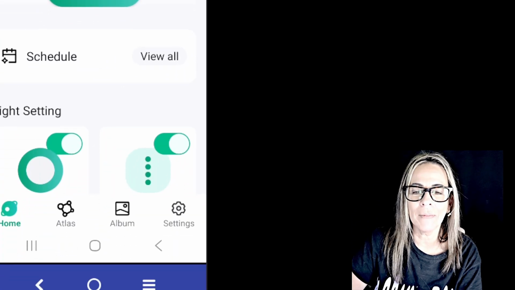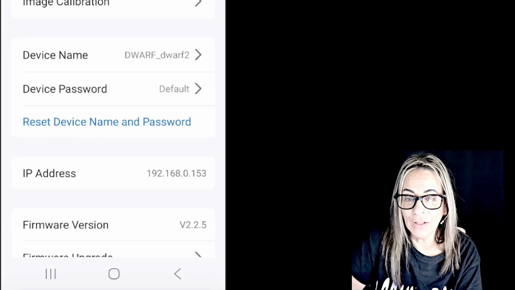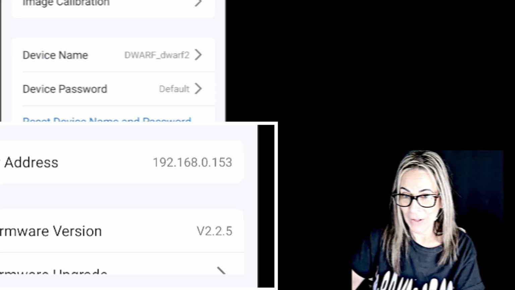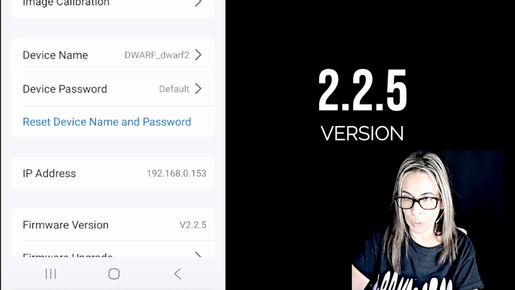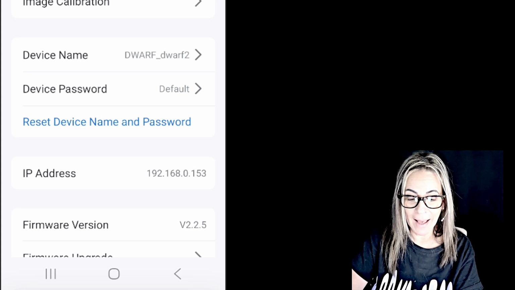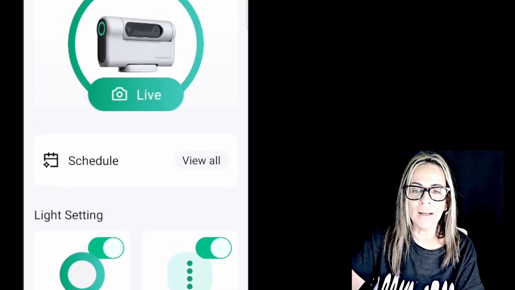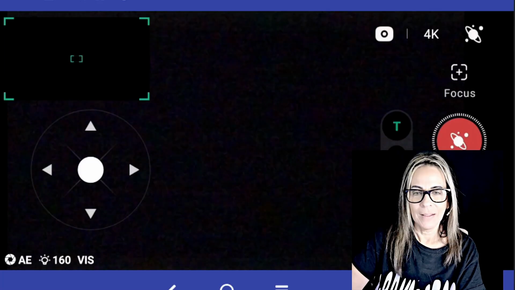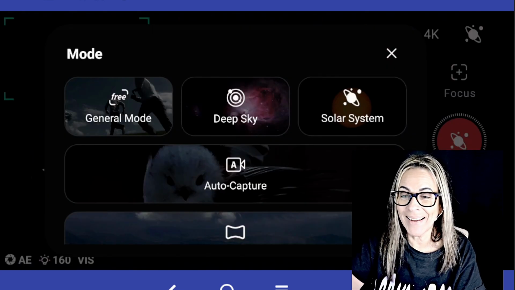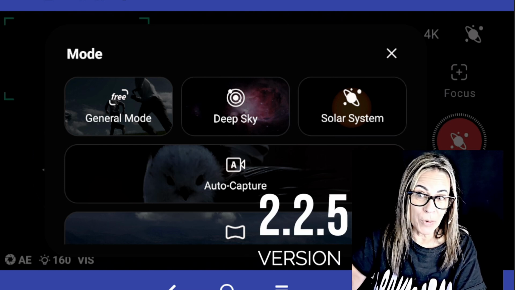And now I am going back into settings, my device. It looks like that's the firmware version that it said it was going to upgrade to, version 2.2.5. You can always look on the website, in the help center for DWARF Lab. Let me go back here to home and just do a quick connect and see what happens. So all that looks right. We'll just have to test it. I will have to try it when I have clear skies again. So DWARF 2 has upgraded to 2.2.5.